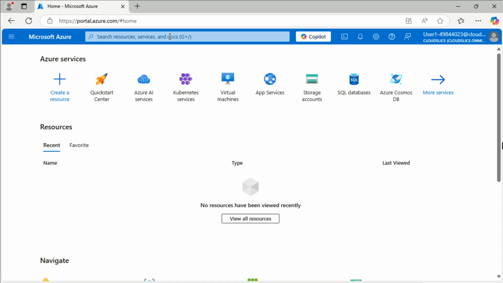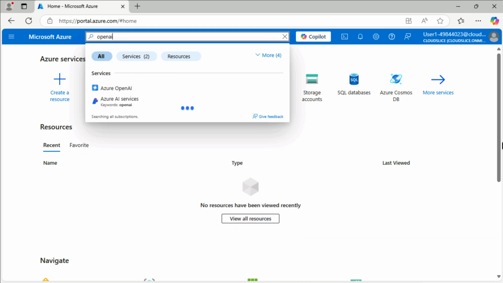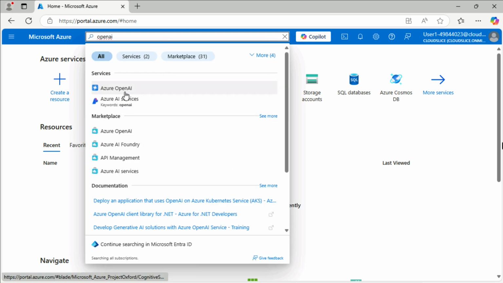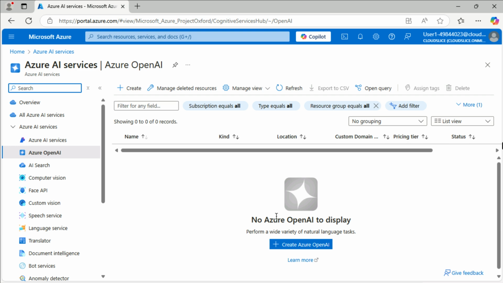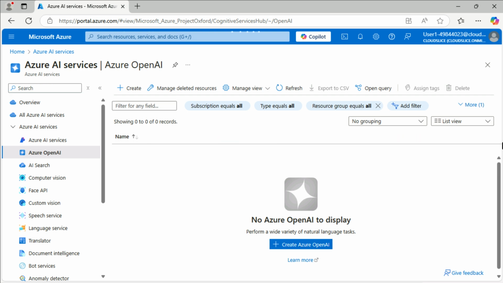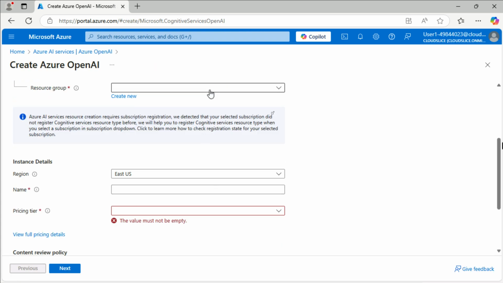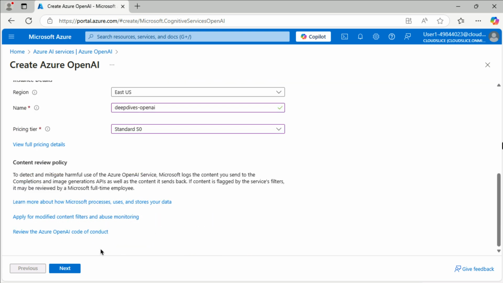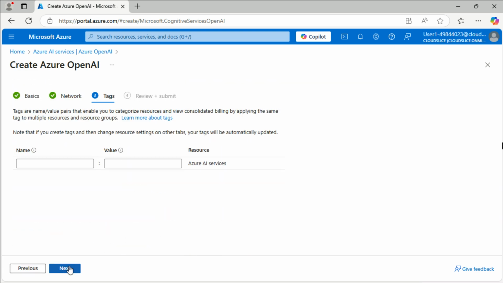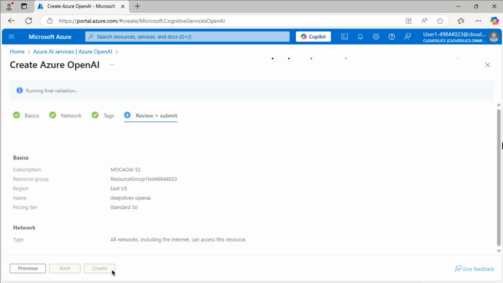The easiest way to do that in your Azure environment is to search for OpenAI. And then remember to pick Azure OpenAI. Then again, create one. And then we have these usual selections. So a resource group, a name, and then a pricing tier. And that's it. Now we just go next to be able to create.